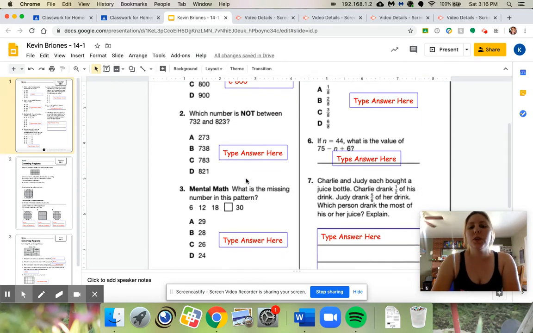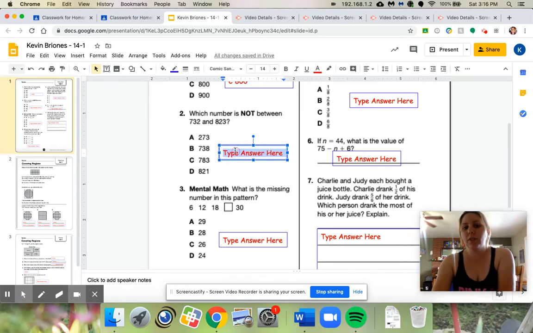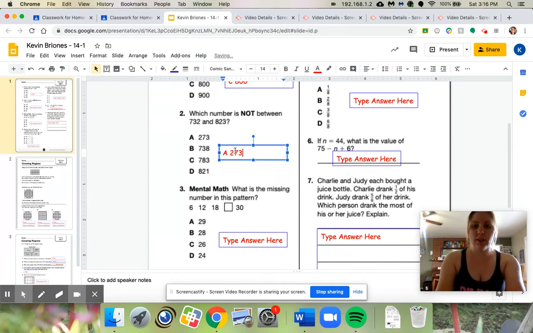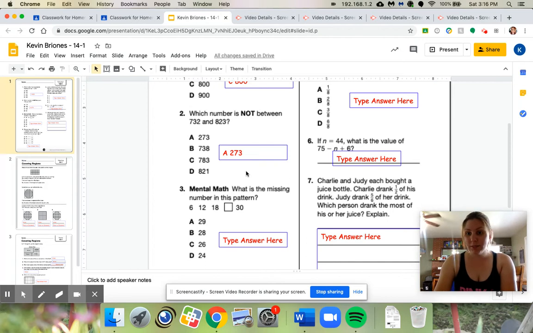Number 2, which number is not between 732 and 823? So I'll look, and I can see 273 is much smaller. If I look through my other options, I will find they're all between those 2 numbers, so it would be A, 273. And that's it. And you type in your answers, and then when you submit it to me, I'll be able to see your work.